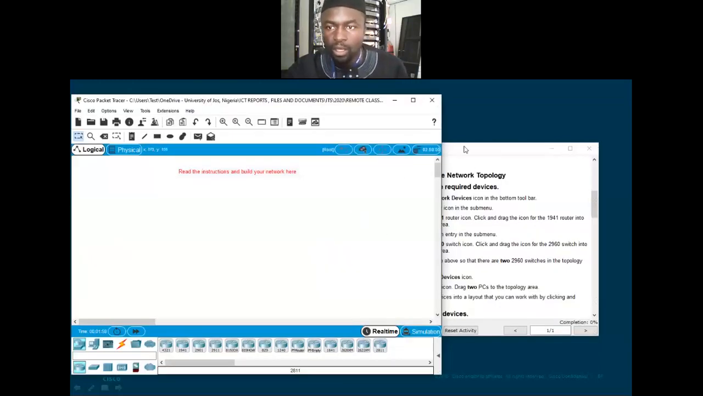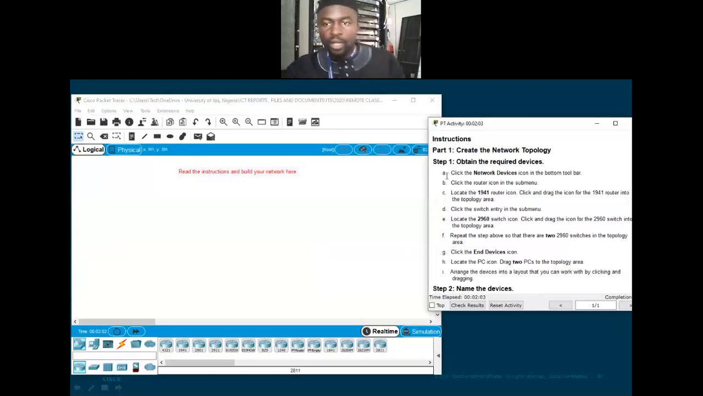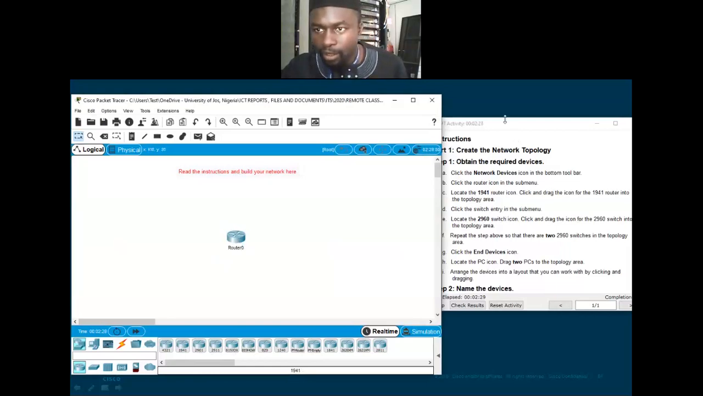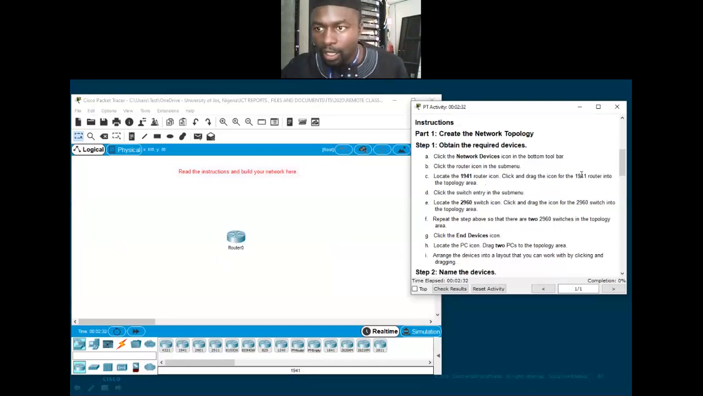So let's see, it says click the network device icon at the bottom bar. All right, so click the network devices icon at the bottom. Then click on the router icon submenu. This is the router icon submenu. And then locate the 1941 router icon. Where is the 1941 router icon? We got it here. So I bring it up here. Drag the icon and drop it. Okay, we have done that.